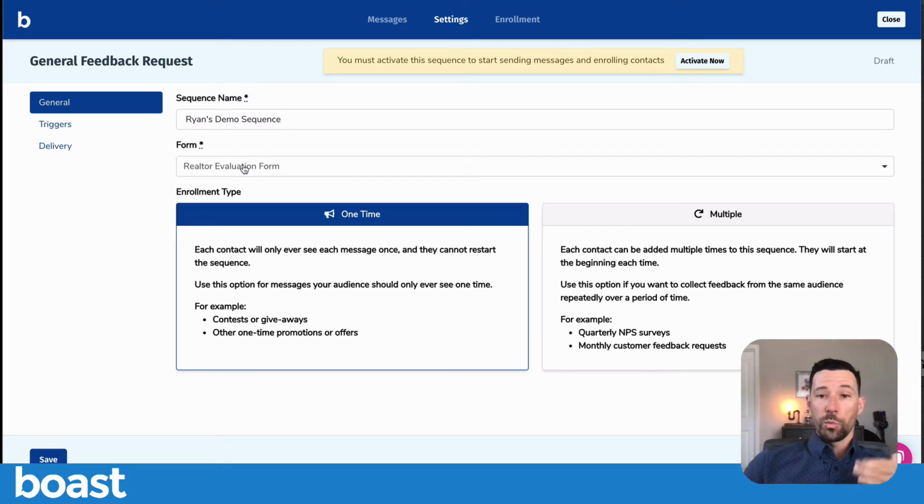It shows what form we're using. So that's the form that's used in the message, and that's the one we're trying to get people to fill out.